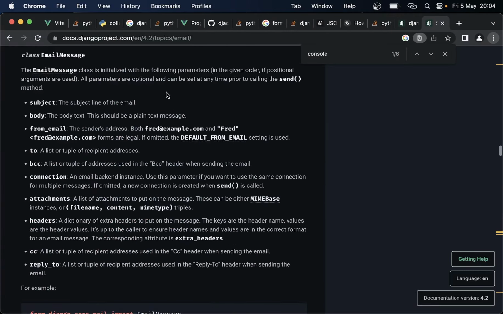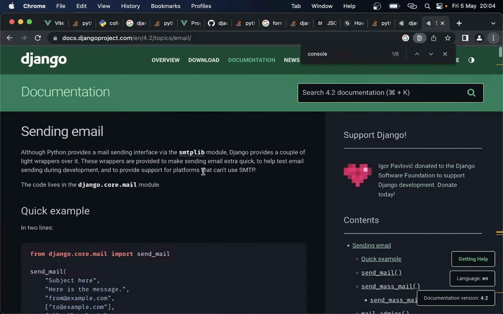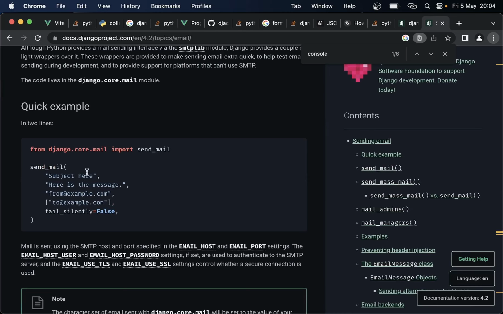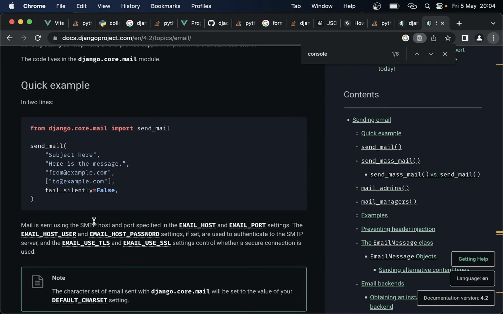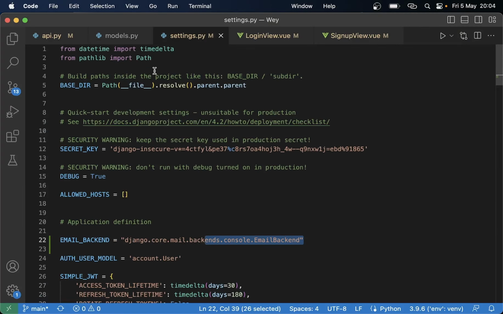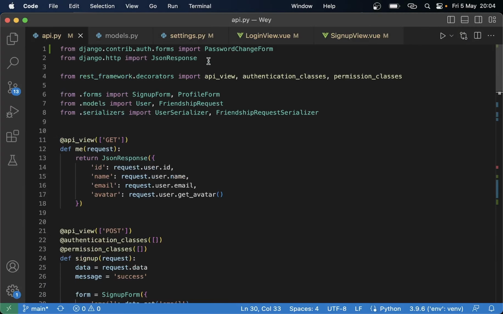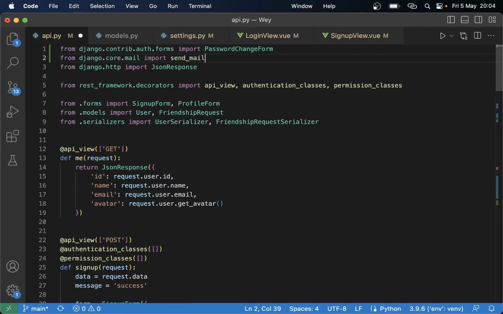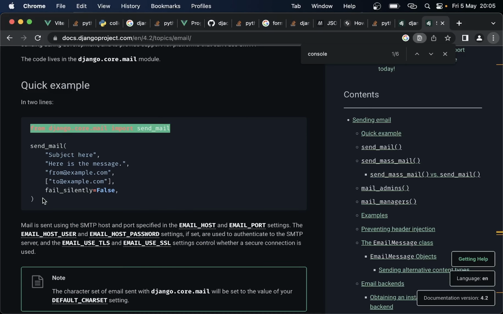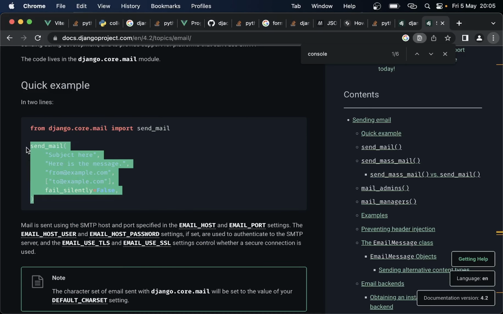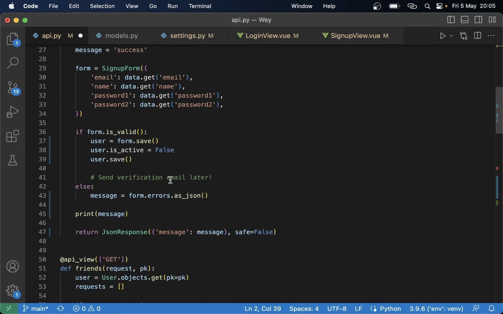So if I now scroll up somewhere here, here is how we can send a very simple email. Let's just copy this and go to api.py. This is in the core, so that should go in the middle. I like to have these alphabetically, but that's totally up to you. Send email. This should go down here. Send verification email.